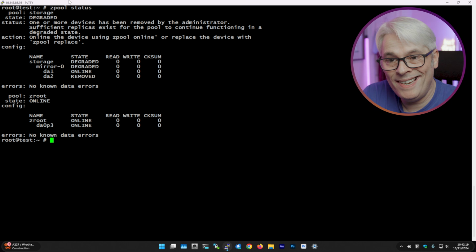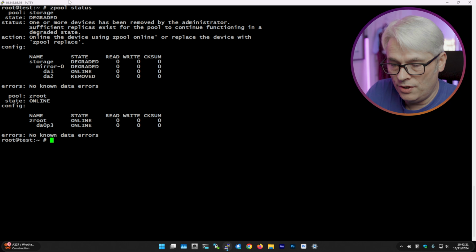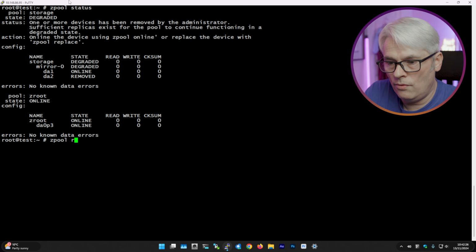Now, what I did was I removed the failed disk, which in my case was actually ADA2, and I put a new disk in exactly the same place. So when the system rebooted, it had the same ADA name, which was ADA2. And it was quite easy to do this. It was literally just zpool replace storage DA.